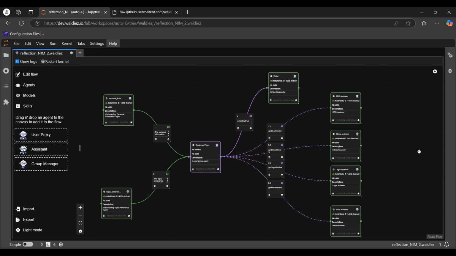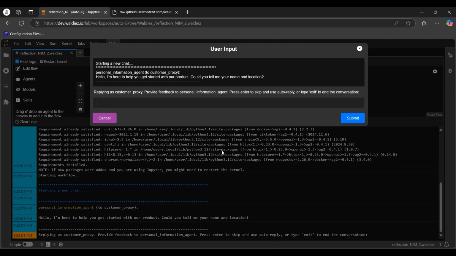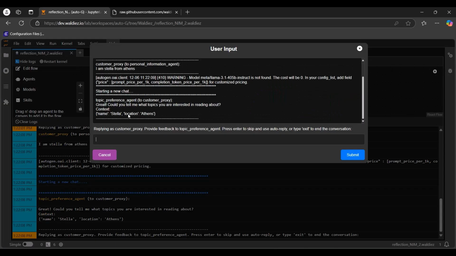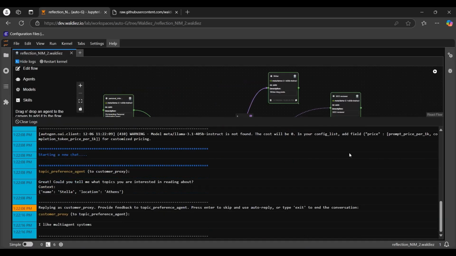So let's run our new workflow and capture the initial user input. Let's see how it works. So who am I? I'm Stella from Athens, and hit submit. Now I'm being asked about my topic of interest, and being a huge nerd, I like multi-agent systems. Hopefully everyone likes multi-agent systems.